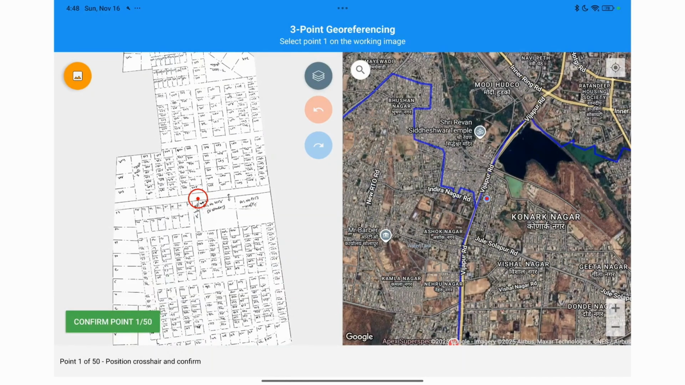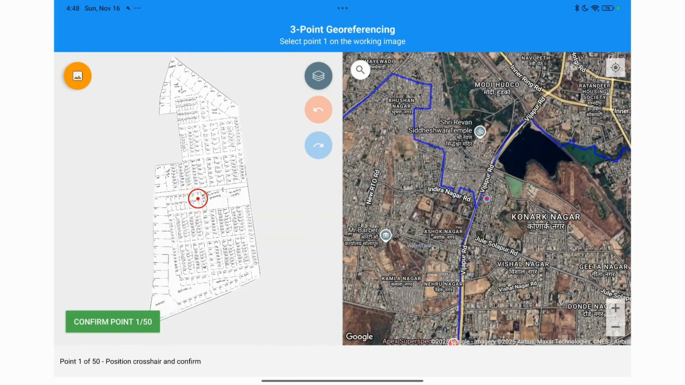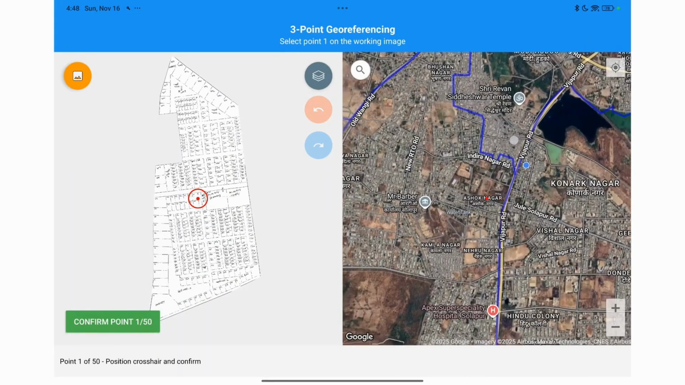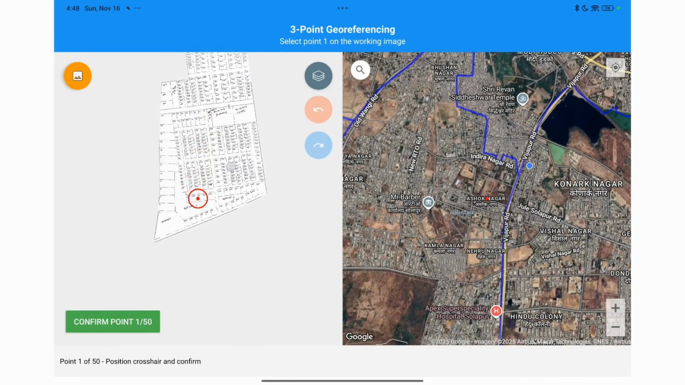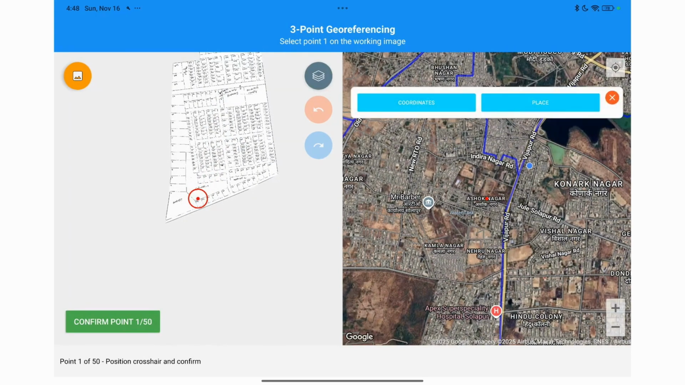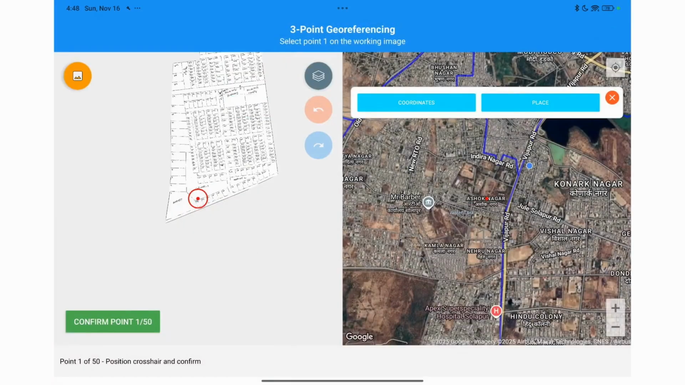The app enters split screen mode here. The left side shows the image we want to georeference, and the right side displays the map we'll align it to. For accurate georeferencing, the first 3 points are crucial and must be known precisely. So begin by selecting well-identified, reliable points. You can use the search button to find the location or enter coordinates to jump directly to it.